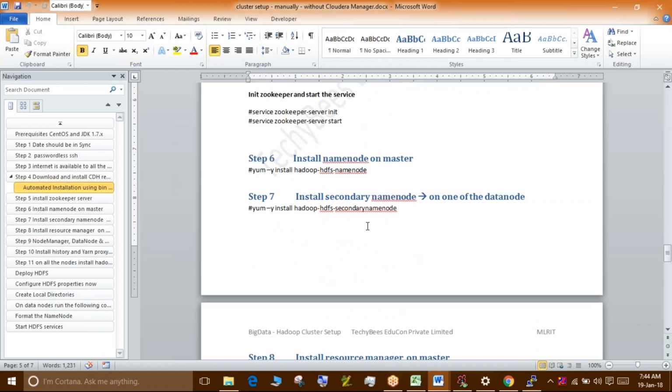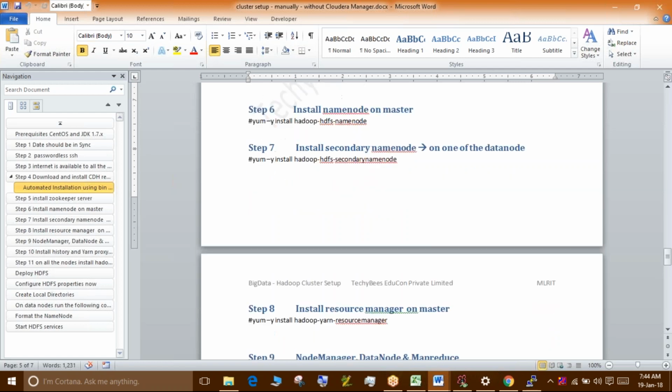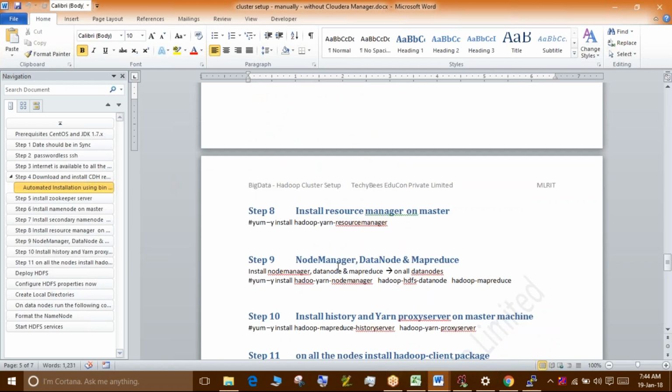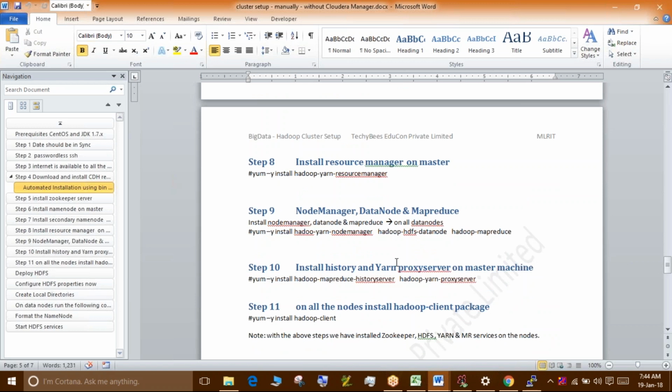Then we install the name node on the master server. Of course, we install the secondary name node on the master, and the resource manager on the master. The node manager, data node, and the MapReduce components you are going to install on the slaves.